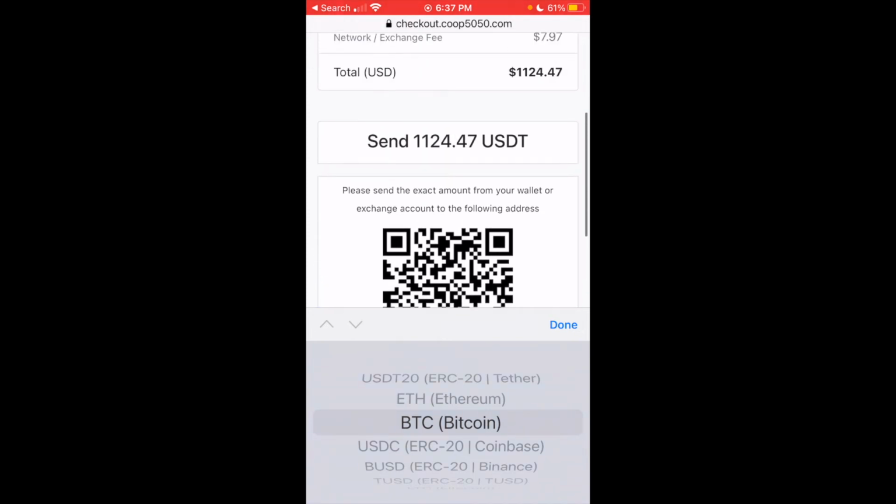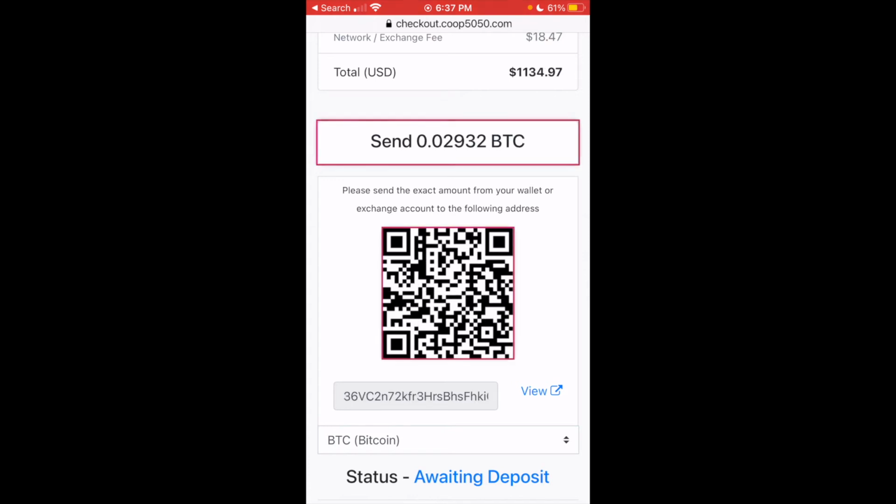See up here where it says send 1124 of USDT? Watch this change to Bitcoin because I'm selecting Bitcoin. So I'm going to hit the done button and watch the USDT change to Bitcoin. Boom. So now here's what this is showing you, family. It's showing you the exact amount of Bitcoin, which is 0.02932. That equals $1,134.97. So you don't get confused, you want to send the exact amount of Bitcoin.